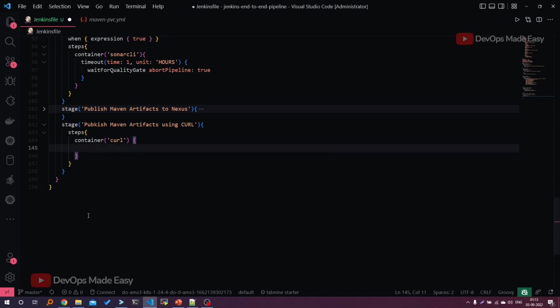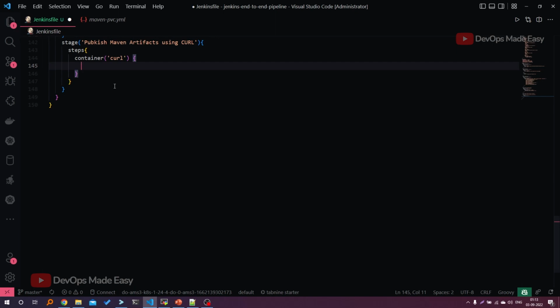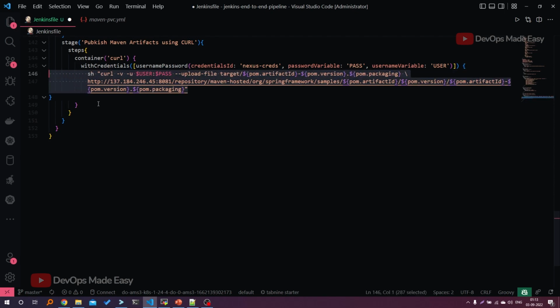Okay, so which API call do I need to use? I need to use this curl. So let's copy this one, and then paste it here, in the shell script. So this is a curl with the credentials block. Now with the credentials, if you see, I can give the username and password with the credentials block, because these are binding the credentials to the variables.